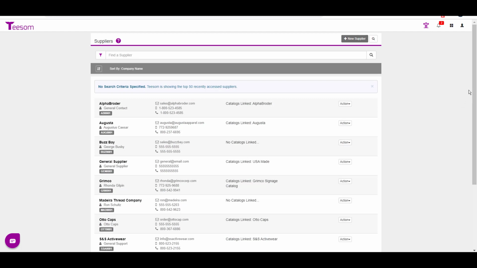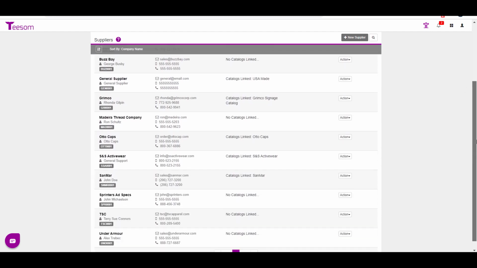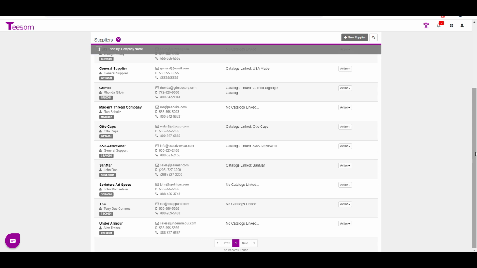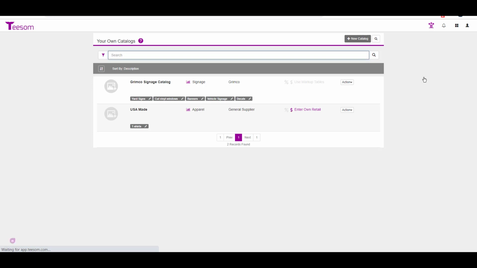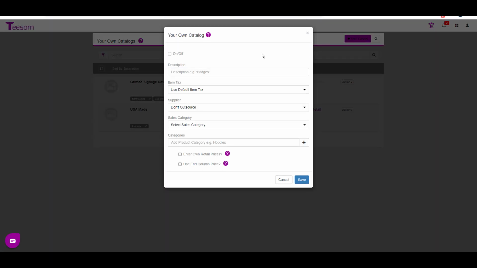Okay, now that we have the supplier created, we're going to go ahead and move on to creating the catalog. So I'm going to go back to the main menu and I'm going to click on settings, and then I'll go to my catalogs. Here's where we can actually click the plus sign to create the new catalog. And the catalog, I'll probably put it as the supplier's name. So I'll just say Sprinter's Catalog.